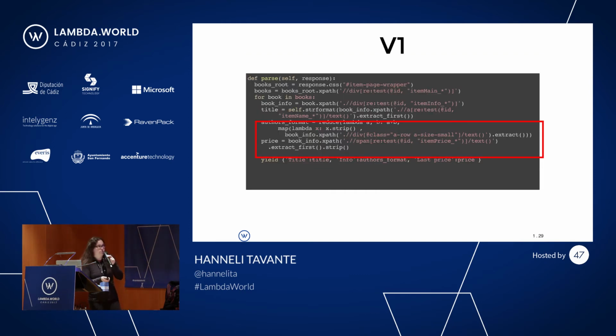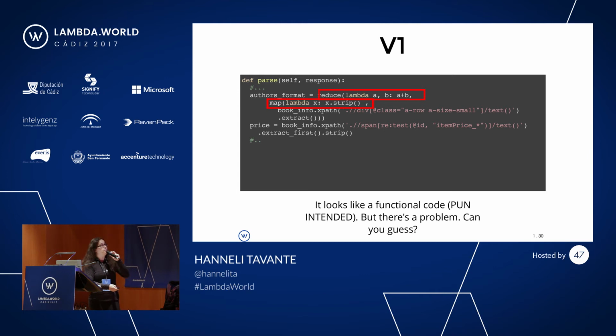Something that you can totally think of is like high order functions and then chaining the functions and do something very basic. And then like you can introduce this concept for the team, like map reduce, blah, blah, blah. It looks like a functional code, and the pun was intended here. But I think that was a good exercise to introduce something else, like to move forward with the team. There's a problem in this code. Can you quickly guess it? It's kind of obvious.